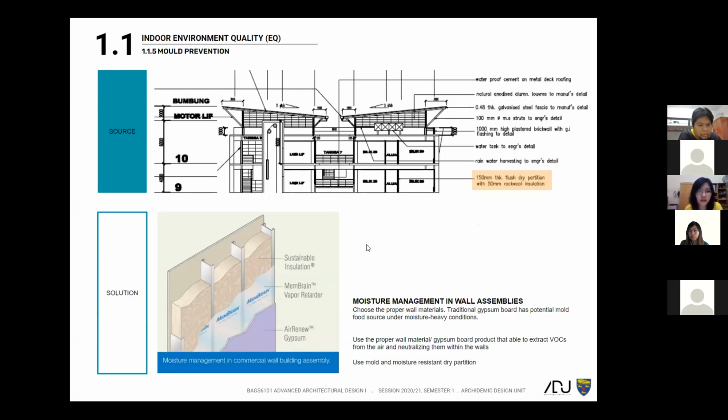And for this part, I found that the partition being used right now, we didn't mention whether it is anti-moisture or what. So I estimate it is not. Then we can propose moisture management in the wall assembly system. So we can use an anti-moisture and mold wall system to replace the dry partition. Try to find a system which can be used as a retrofit.